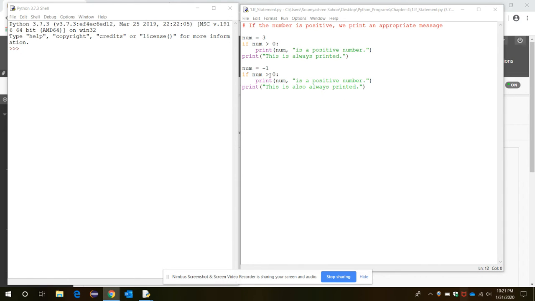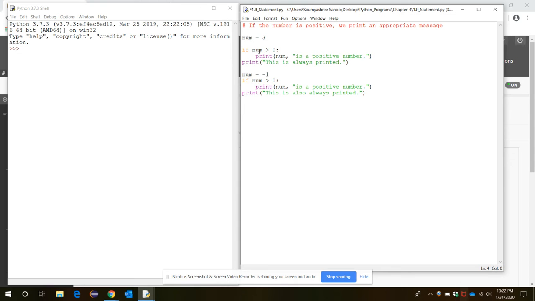So in this program we are just trying to check whether a number is positive or not. First I'm assigning one variable num with the value 3, and here I'm checking if the number value num is greater than 0. The syntax is written like this: the if keyword, the variable compared with the 0 value using the greater than operator, then a colon. Then I'm trying to print a text message that the num is a positive number.